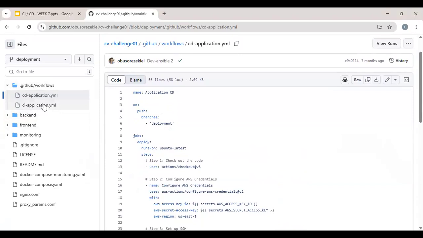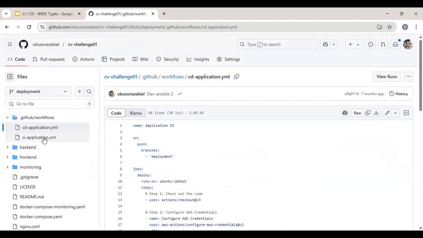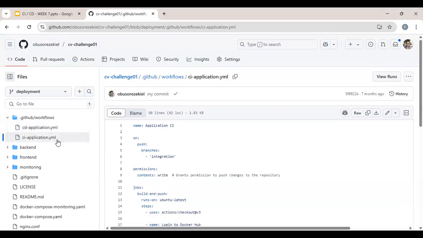Now, you can see I put CI. I'm deploying just one application here. I did the CI and CD separately because they were long, but you can do them in the same file. That was my personal preference.